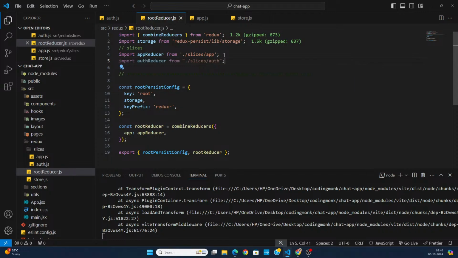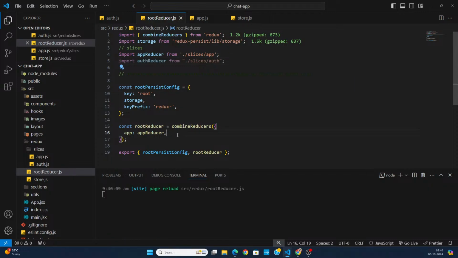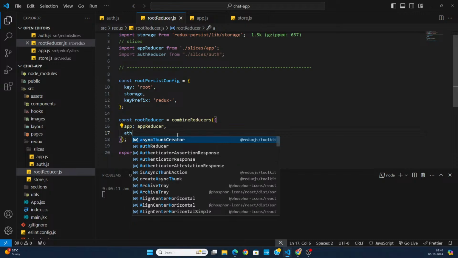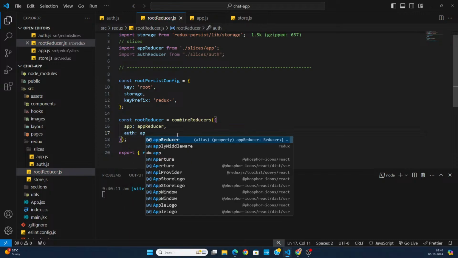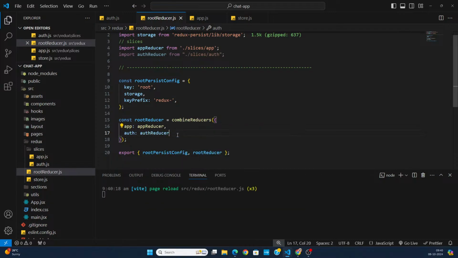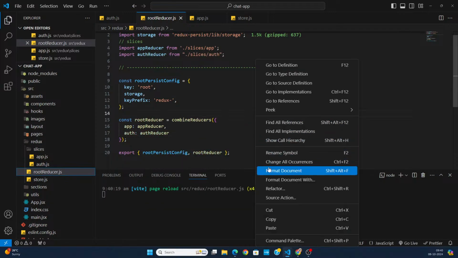So let me write auth. Then over here inside command reducer, I'm just going to write the key, which is auth. And here the reducer, which is auth reducer. So now we have correctly set up our reducer.